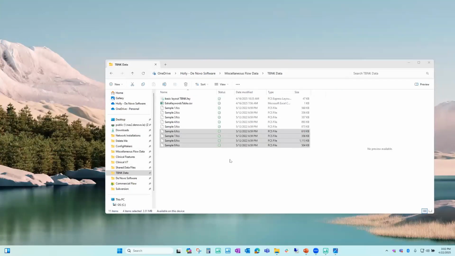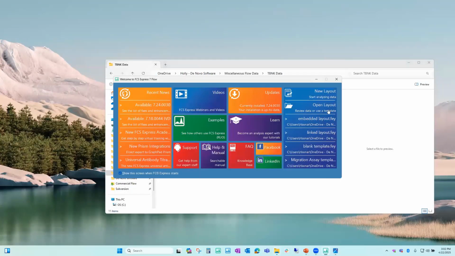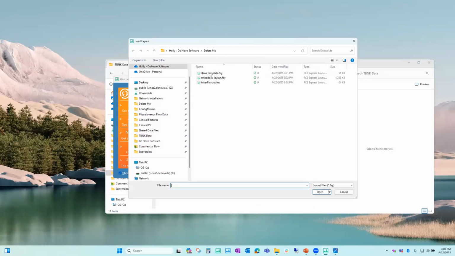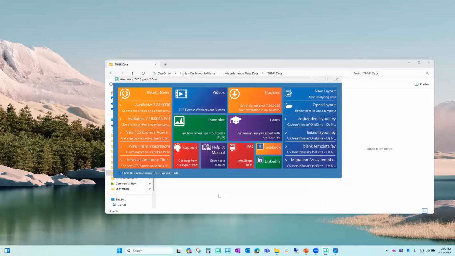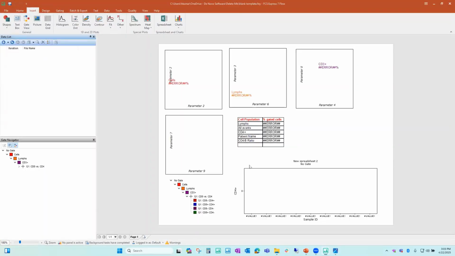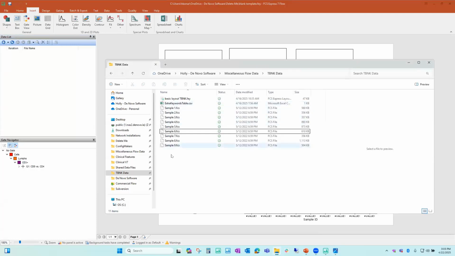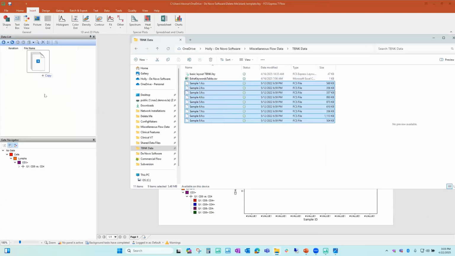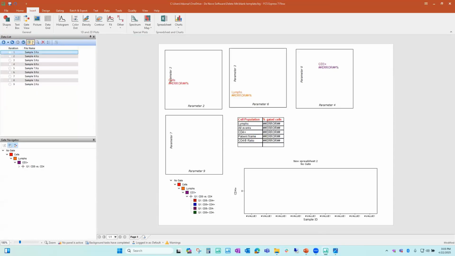I'm going to close this and we'll open them so you can see what they look like. We'll start with our blank template. Remember, our blank template's not associated with any data. It just has all the plots and all the gates are still there and it's ready to analyze. That's why it says error here, because it's looking for data. So all we have to do here is navigate to whatever data we want to analyze, bring it into the data list, and then I'm going to populate that.